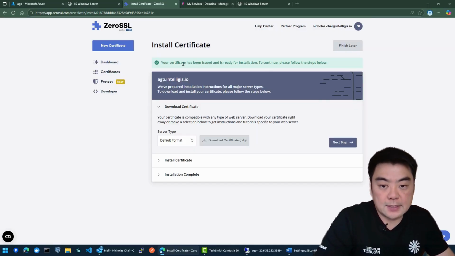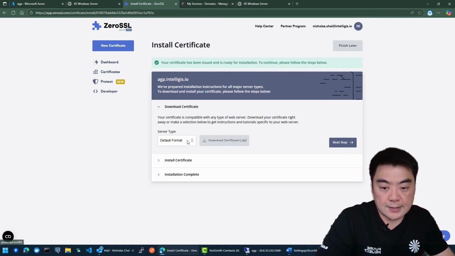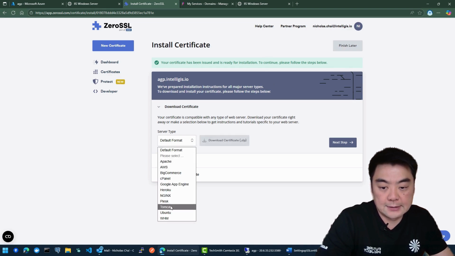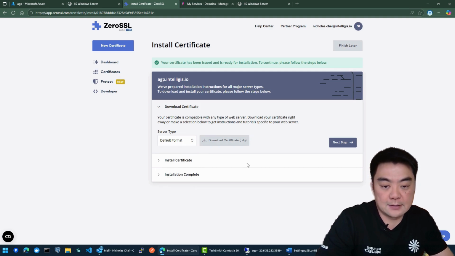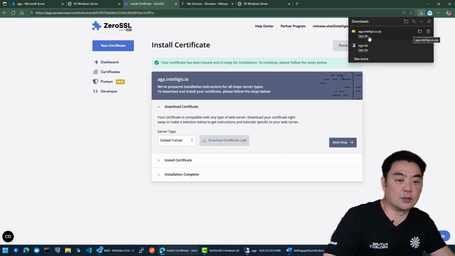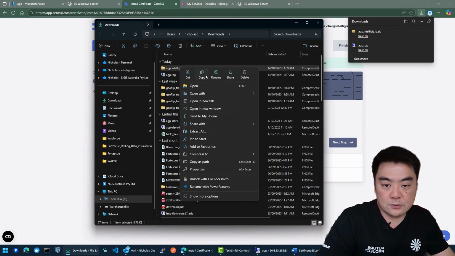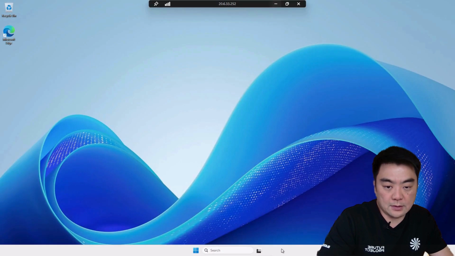Okay, so once the certificate has been issued by zerossl, we can go and download it. By default, there's no easy way to get an IIS style certificate. We actually need this in PFX. But what we're going to do is just download this standard CRT certificate zip file. And then we're going to have to use a tool to convert this to PFX. So let's just open this, we'll copy it, and then go to our virtual machine.